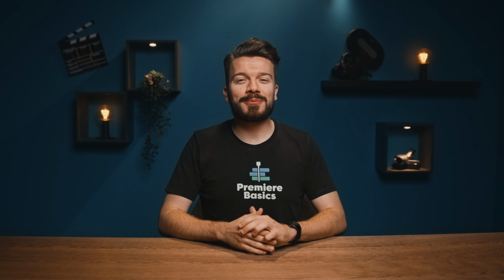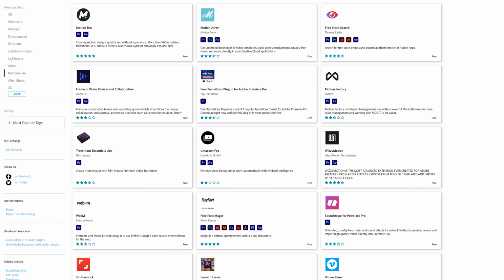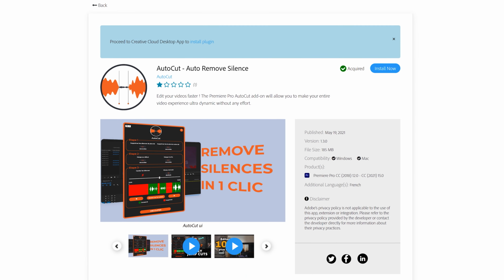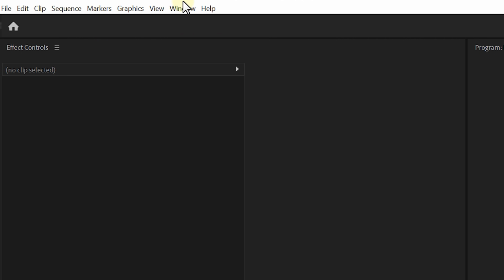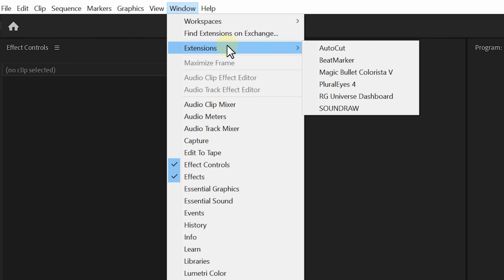Lastly, I have 2 audio plugins for you that can be downloaded from Adobe Exchange. Now you can access this by going to the window menu and selecting Find Extensions on Exchange. Now the plugins I'm talking about are AutoCut and Beat Marker. Now once downloaded, you can find them in the extensions tab under the window menu. Let's start off with AutoCut.